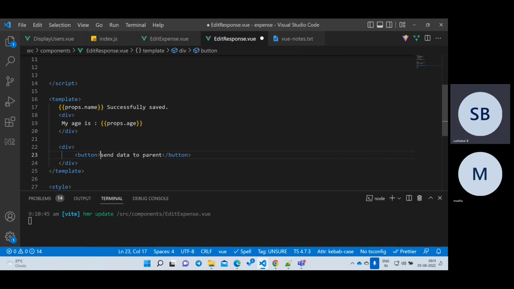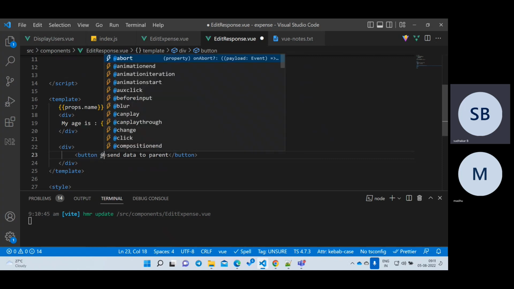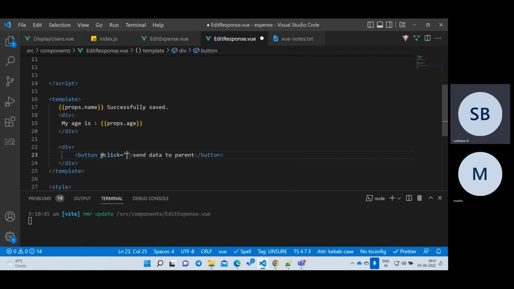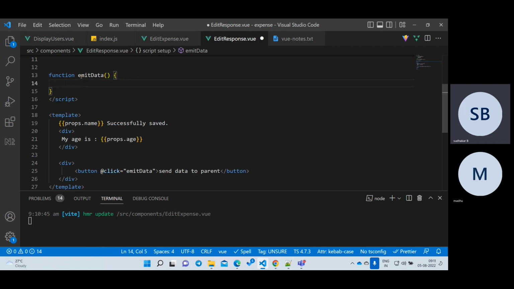This is just a name, right? So what I need to do: usually @click is equal to emitData. You can write any name, not a problem. Whatever function name you keep, the first step is I need to create one function, emitData, like this. This is the normal way.